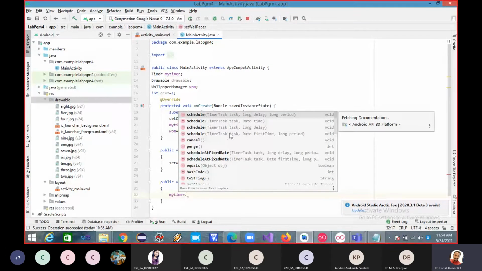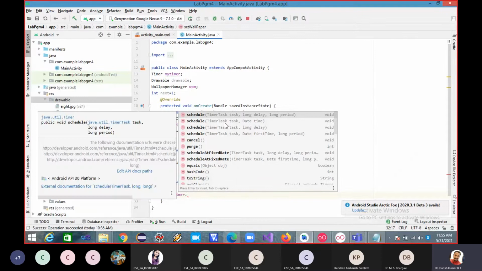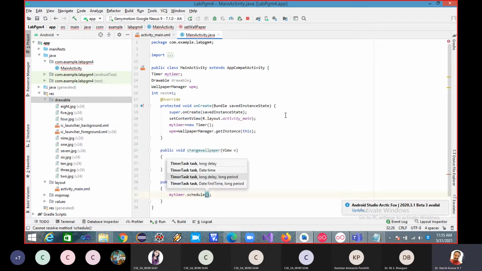See, there are many options. One schedule takes three parameters: task, delay, and period. Another one is task, date and time, long delay. We'll go for the first one, which takes three parameters. So I'm pressing enter now. Try to choose this: schedule, which takes the task to be scheduled, delay in milliseconds, and the period in milliseconds. Okay, done. Now I need to define my task.